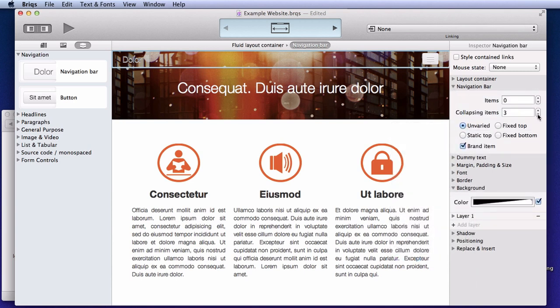Collapsing items are the ones that hide behind the menu button on smaller devices. We don't plan to have so many of them. All of our navigation items can be visible. Let's say we have 3 of them.